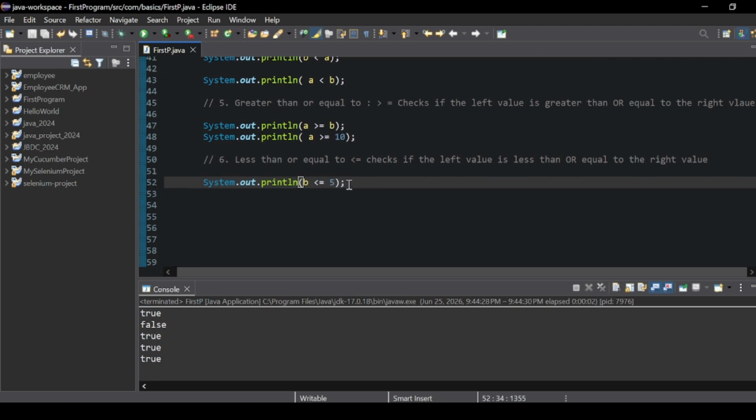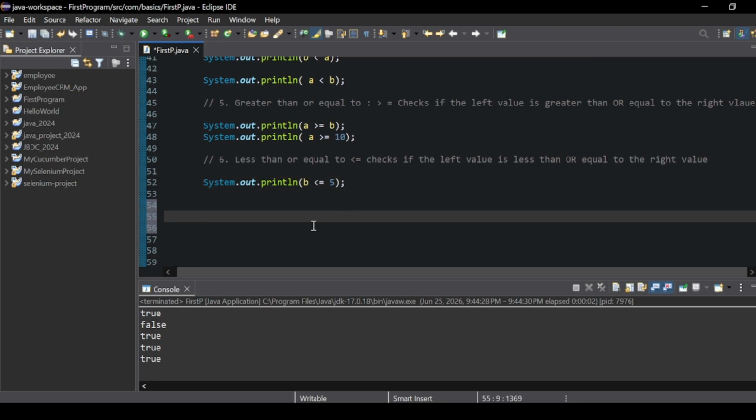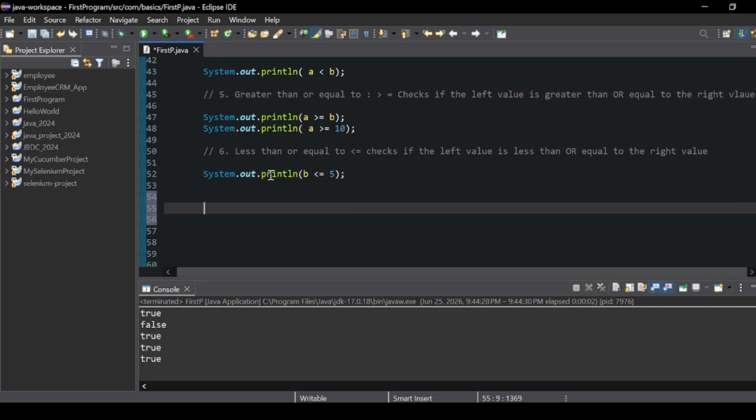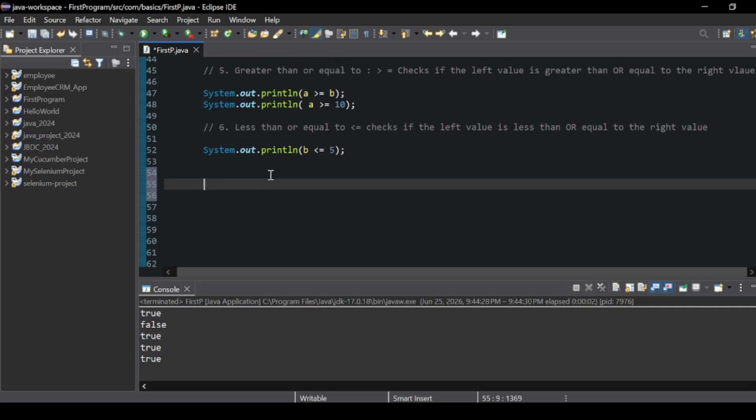Okay, we covered all 6 relational operators. Now let's talk about something really important, which is the return type of relational operators. Every single relational operation in Java returns a Boolean value, either true or false. This means you can store the result of a comparison directly in a Boolean variable. For example, we have already 2 variables, A and B.